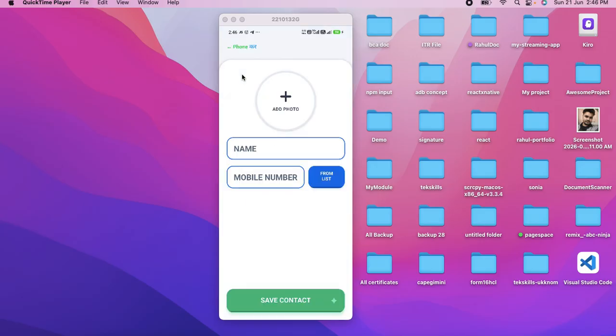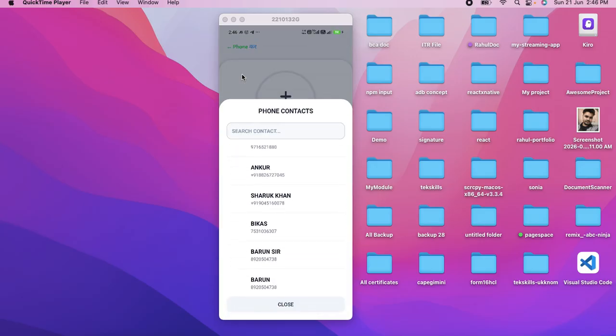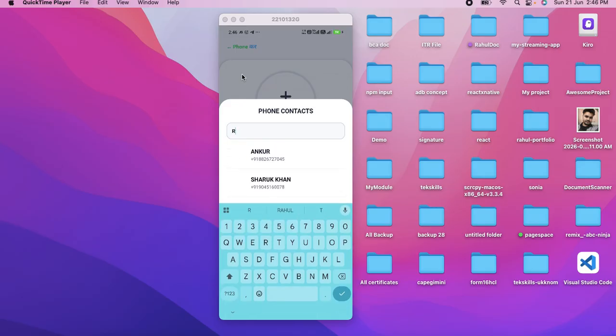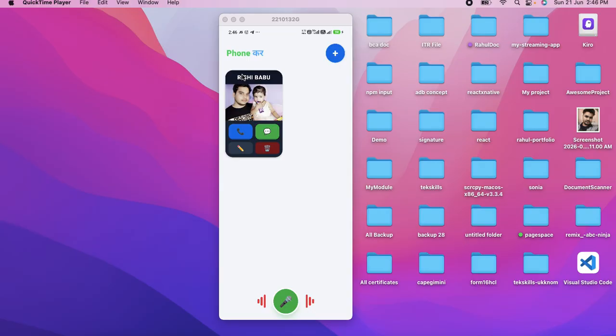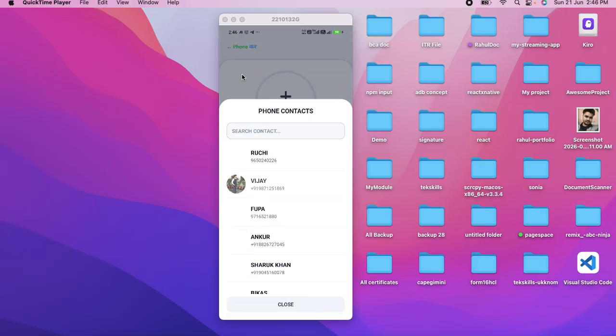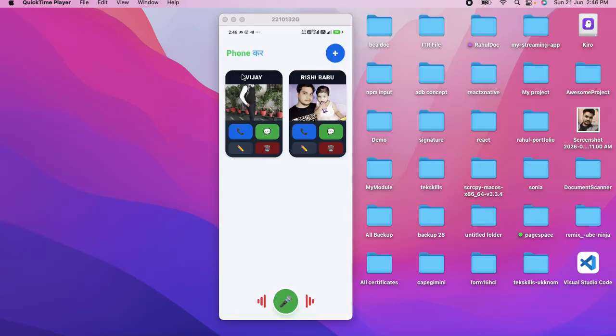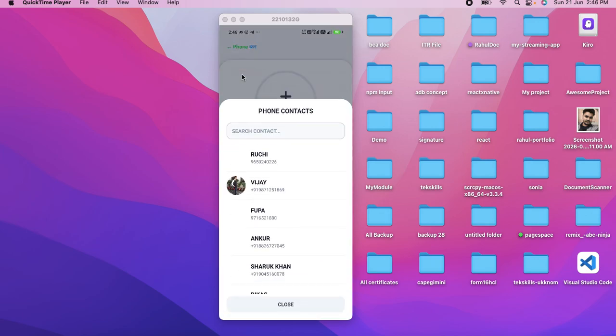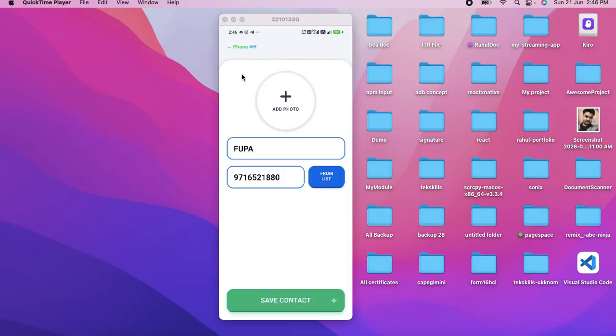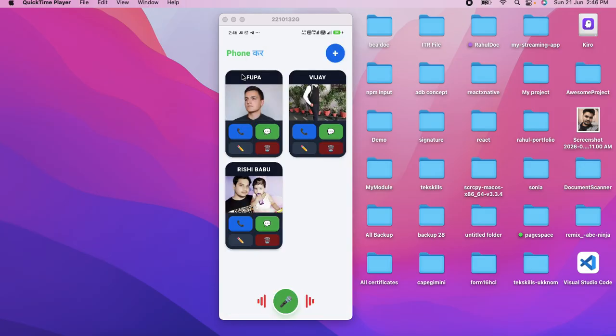Now again we need to add the contacts. Okay, suppose I'm adding one contact here, Rishi. Okay, now we are saving this, and again we are adding another contact, Vijay. Now we have the two contacts here. Okay, we can add more contacts, like this is my Pupa number, and now you can see we are not adding any photo here. And if I click on the save button, it will show the default image here.